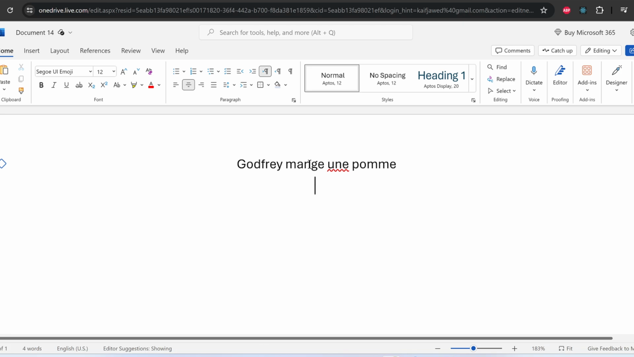So one sentence, three parts: subject, verb, and object. Subject, the main thing of the sentence, the main topic of the sentence about which we are talking. Okay, mange, the action of the subject, and pomme, the noun or the thing on which the effect of the action of the subject lies. Okay, that's all there is to it in making a French sentence.